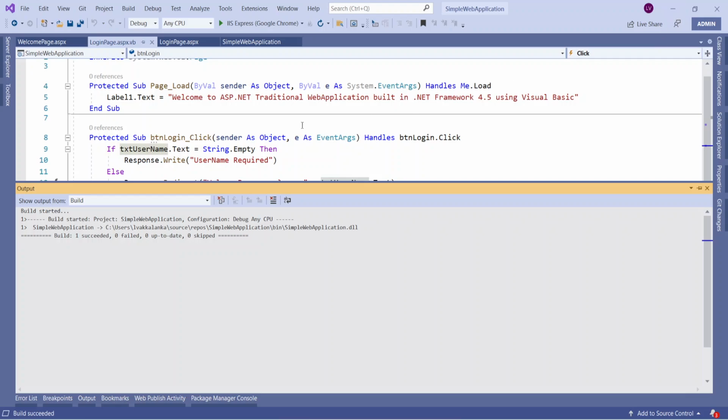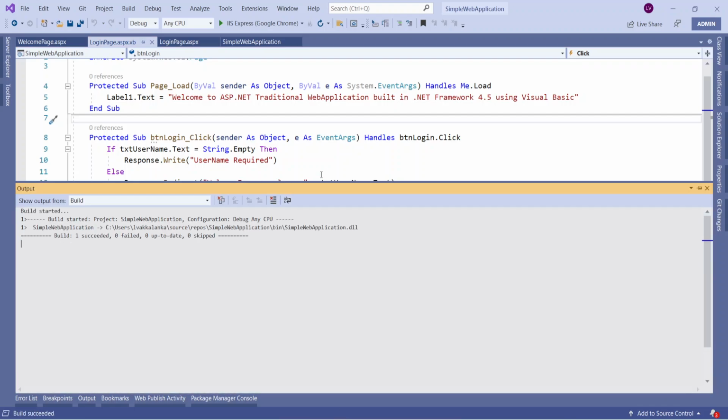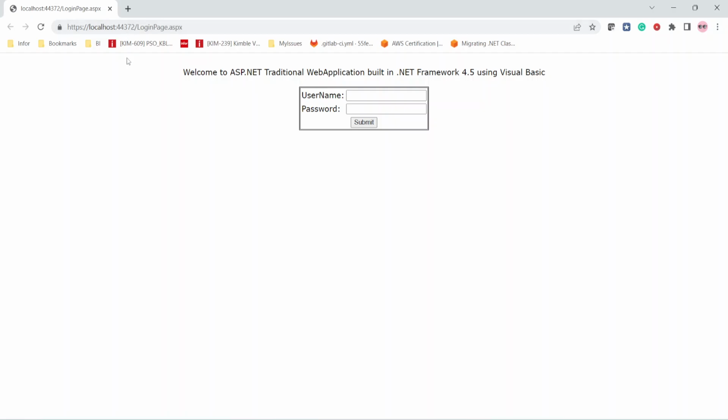This is the simple web application. Now we will run it without any containers. So I'm just pressing Control F5, which will build and run our web application. I am running this application on my localhost in an IIS Express server. This is a simple label that I kept: Welcome to ASP.NET traditional web application built in .NET Framework 4.5 using Visual Basic. I have taken Visual Basic as the language.